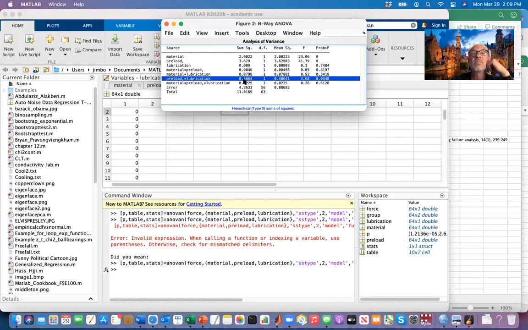Okay, it's not a very big sum of squares compared to some of the others, but there are two groups, mean square, a decent size F, and look at that, it comes in under the wire. So it looks like we have a significant interaction between preload and lubrication. Here, we have a three-way interaction, and it's non-significant. So in this case, we say material matters, preload matters, and then some combination of preload and lubrication matters.